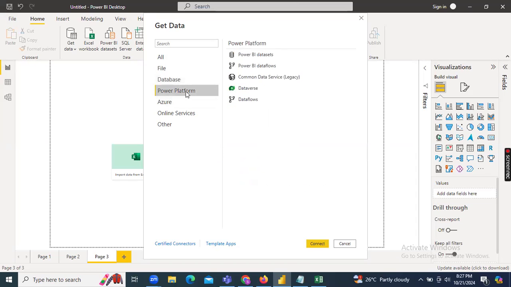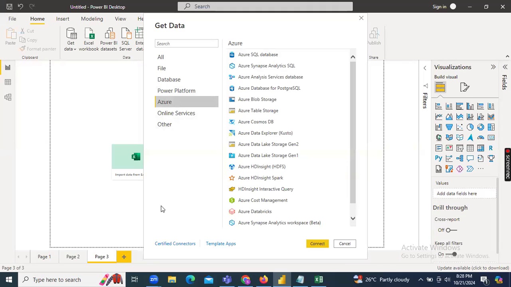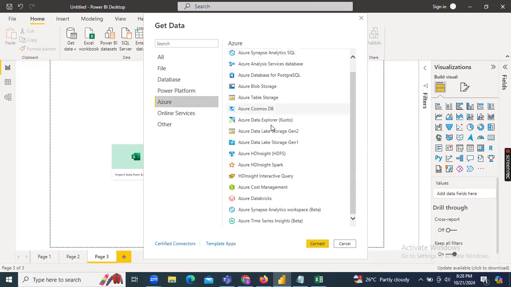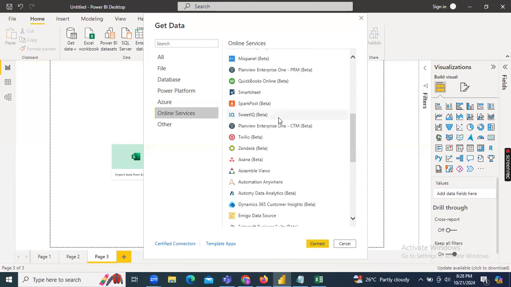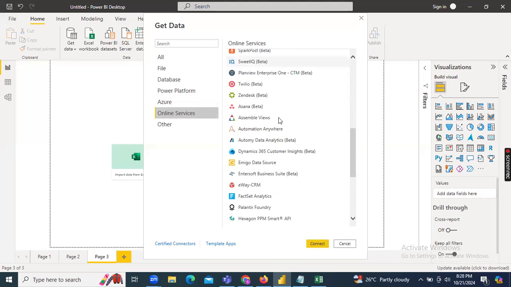Next we have Power Platform. This I'll tell you later, guys. You won't understand it yet, but we have the option of Power Platform also. Next thing, Azure. Azure cloud data sources, you know, right? So Azure SQL database, these are related to Azure functionalities. Next thing, online services. To connect to online sources like Salesforce, a few online data sources are available. It depends on the project, guys.